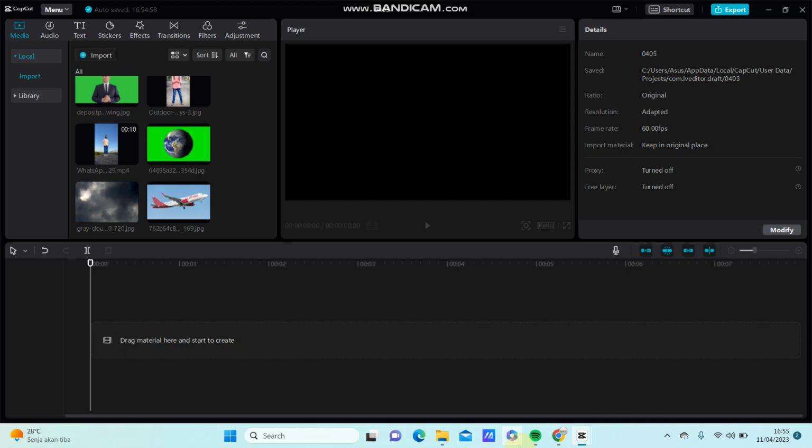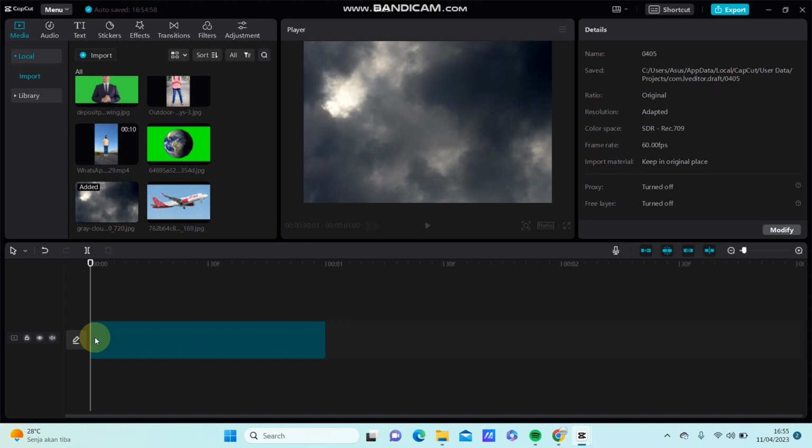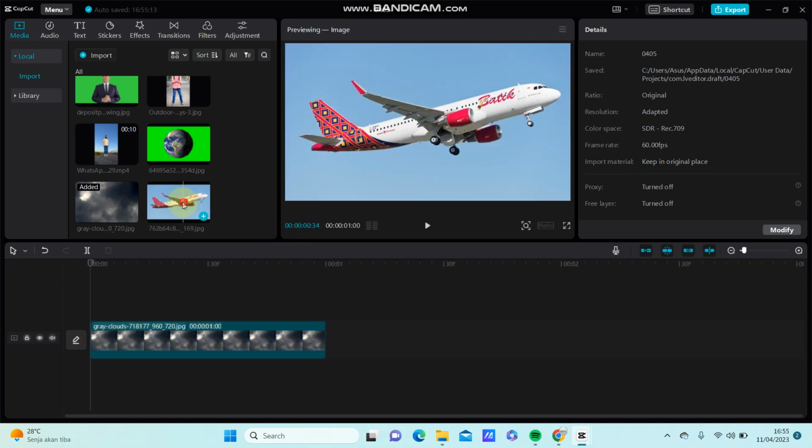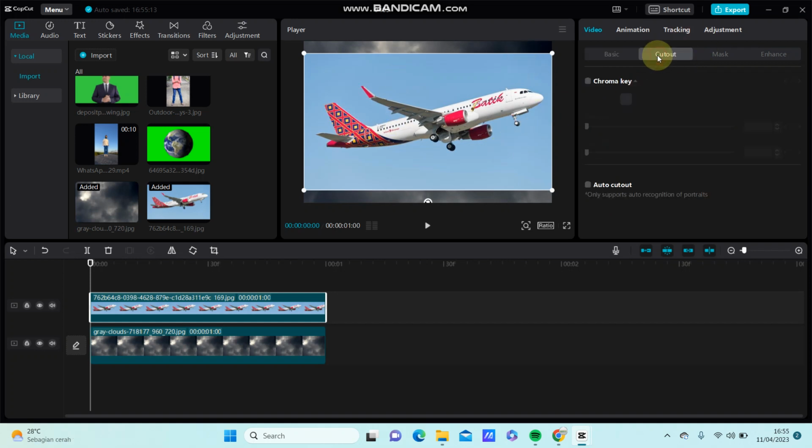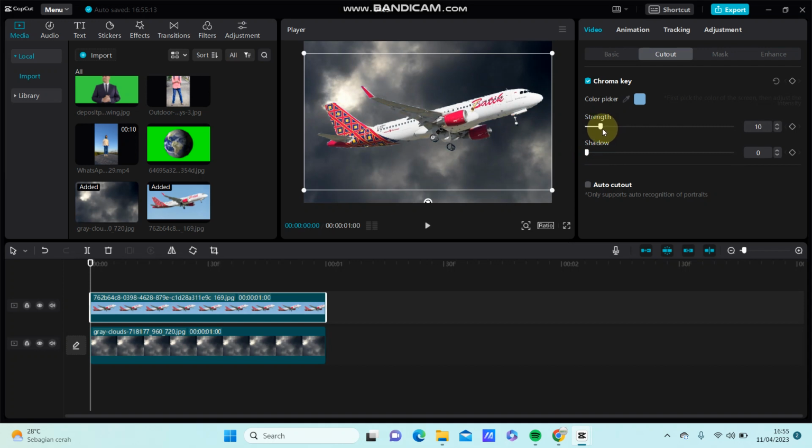Hello guys, in this video I'm going to show you how you can create the moving object using Keyframe in CapCut PC. So for instance, I'm going to select the image to the main track, select overlay, and remove the background. Just going to cut it out, select chroma key, select color picker, and select the color that I want to remove, just for the string and the shadow.